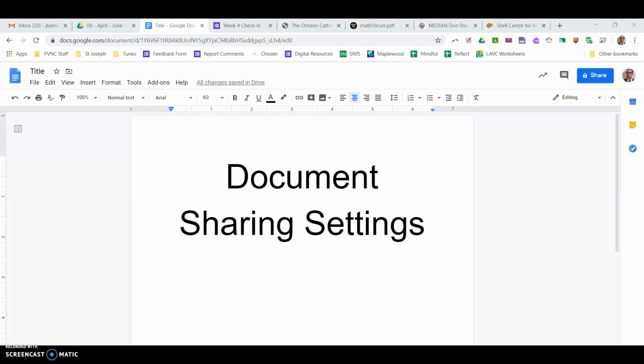Hello again. Today I'm going to talk a little bit about the sharing settings in a Google document. They're the same as a Google spreadsheet or a slideshow. It's all the same sharing settings. So in the top right, we can click share and we're going to have some options.